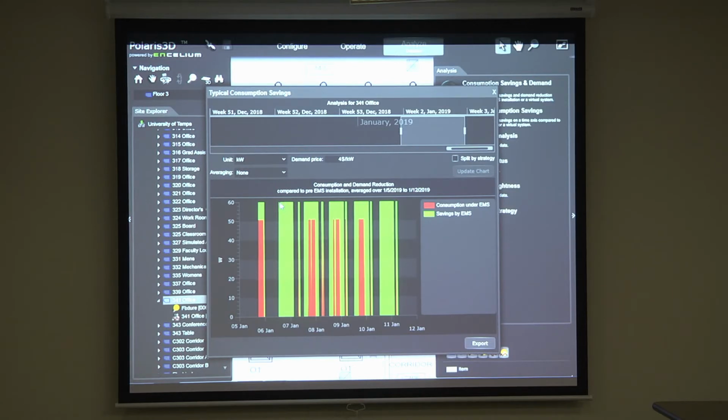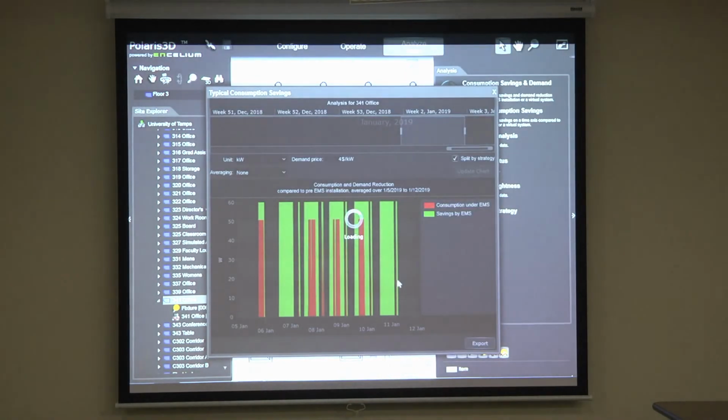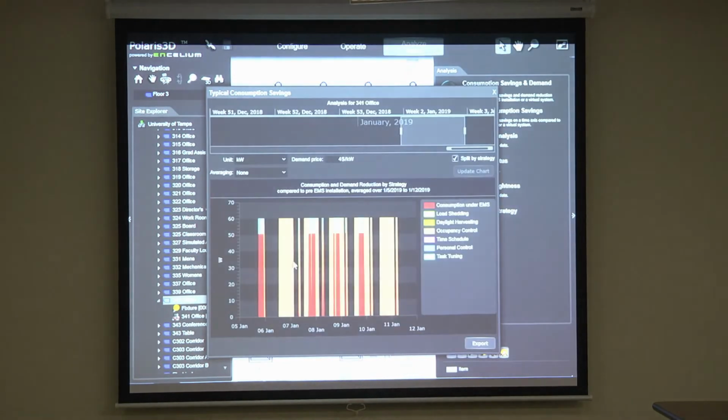If I want to break that down further, let's click on split by strategy, update chart, and then it will break this down further to give you the savings. So you can see, AUX sensor shut this area off. You can see the whole 60 watt is being saved right here, right? And the same question you asked earlier, the task tuning is right here, right?